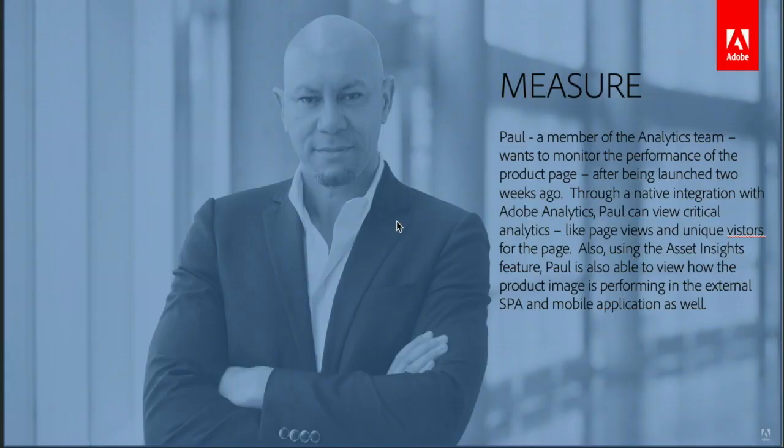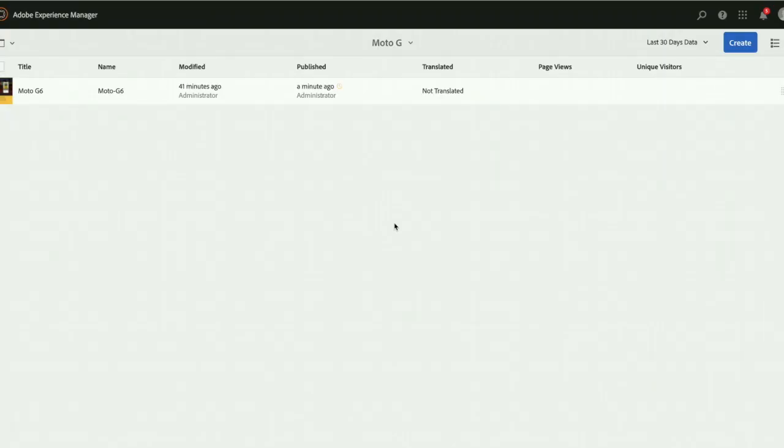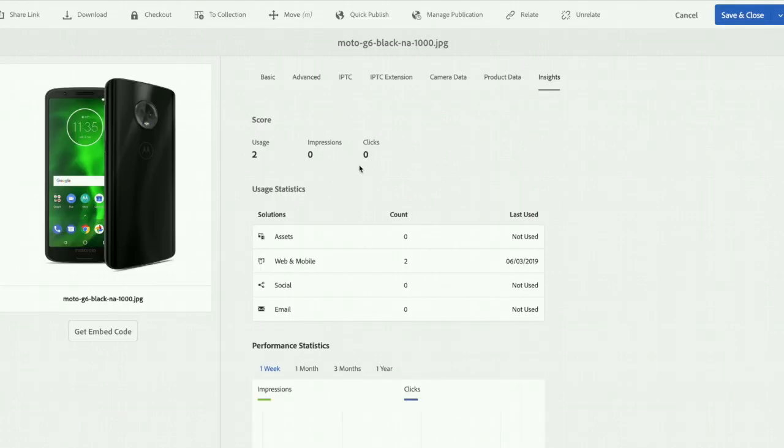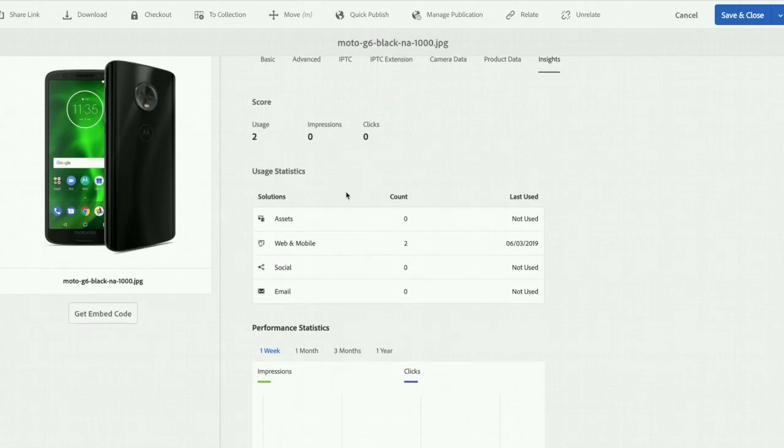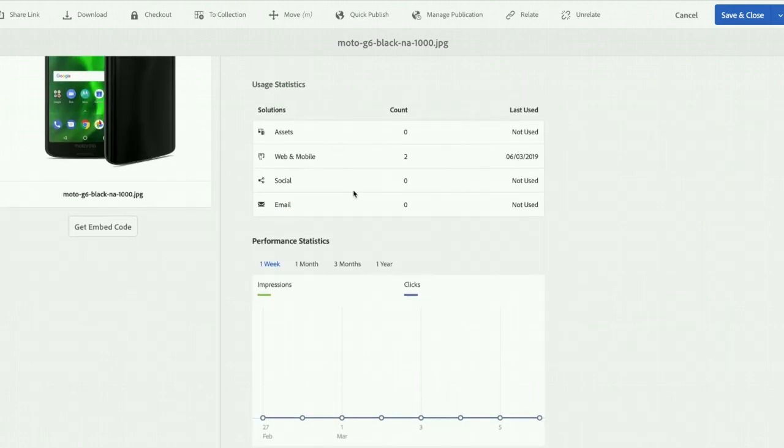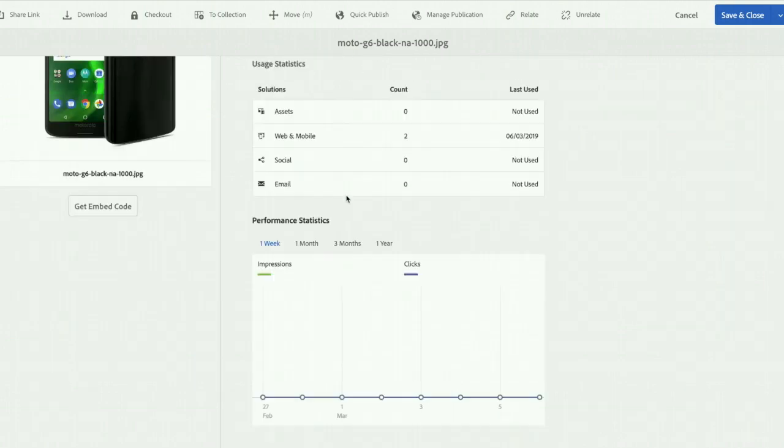Lastly, Paul, a member of the analytics team, wants to monitor the performance of the product page post-launch. Through a native integration with Adobe Analytics, Paul can view critical analytics like page views and unique visitors for the product page. Also, with the Asset Insights feature, Paul is able to view how the product image is performing in the external channels, such as SPAs, social media, email campaigns, and mobile applications.